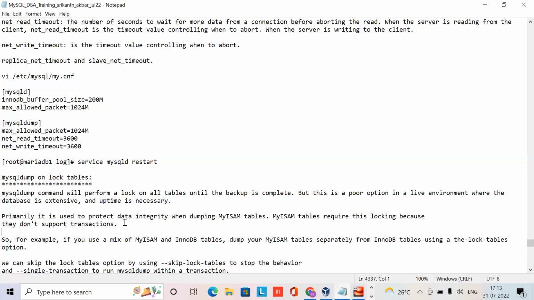Whatever the records it has, first it will apply a lock. Just like a snapshot. It will not take a complete lock actually. It will just apply the lock and take a snap of the table. Then it will write the output into your dump file. By that time, a very minimal lock will be applied for your table, for consistency purposes.